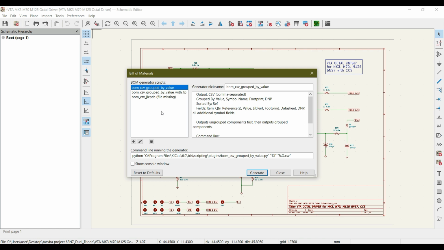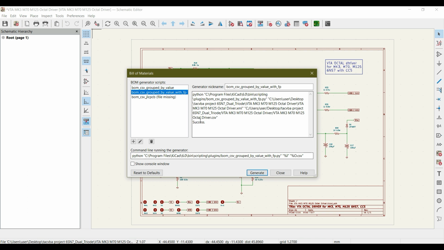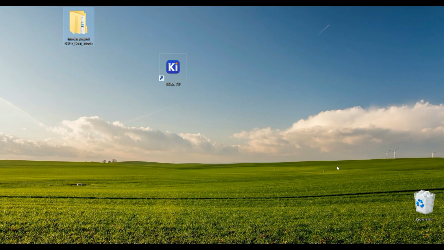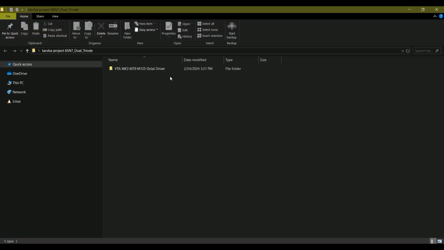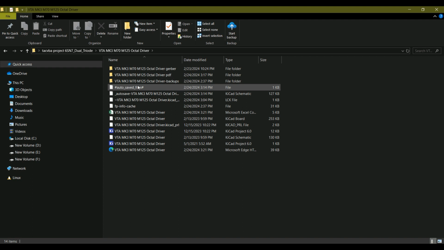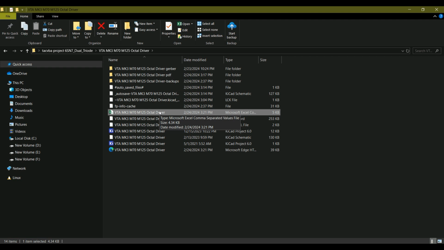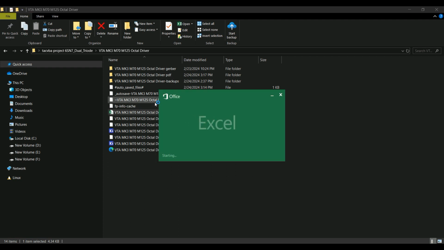I prefer to use this script to generate the bill of material. Choose this script and simply click on Generate and wait. It now says success, which means that the bill of material is now generated, and it is present in our project folder in this Excel format. This is the bill of material which we have just generated using the tool. Let me show you, double click this and let's open it.